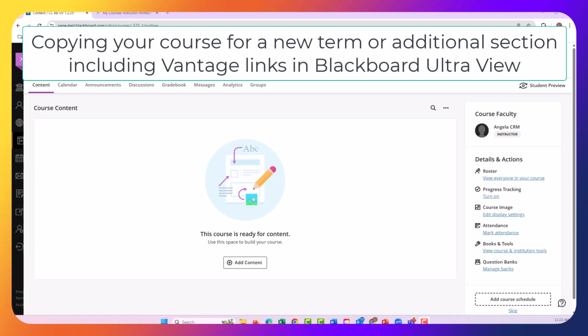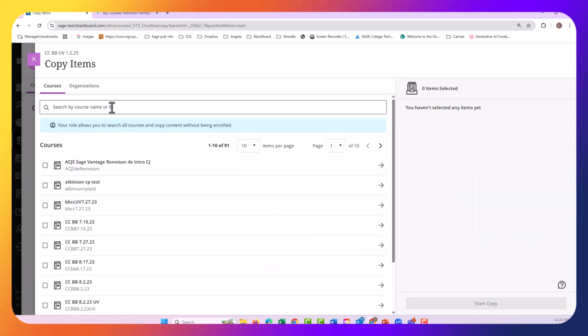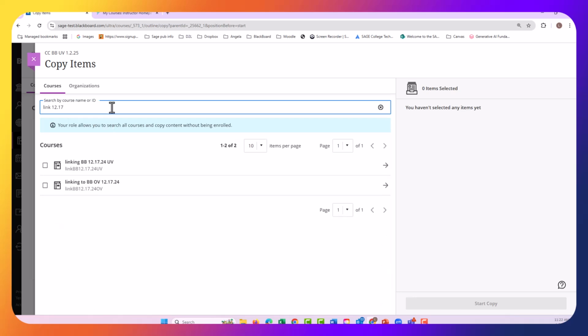Hello, welcome to a short tutorial on course copying your Blackboard course from one semester to another, as well as your Vantage course. So to begin with, you're going to go into your empty shell, and this is the Ultra version. You're going to go into Add Content and click on that. And then you want to copy content. And then in here, you're going to search and you're going to copy your course that you want to copy.